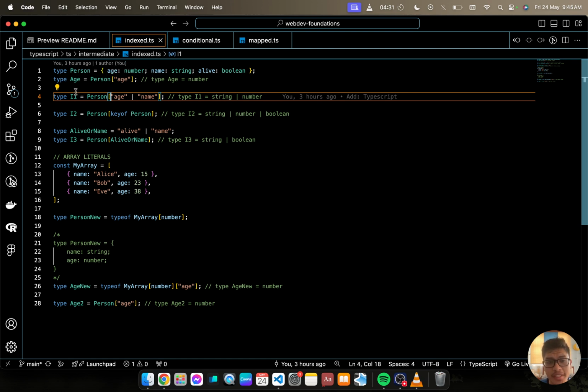And here we can have a union operator where 'age' or 'name' are the potential values. So I1 can be a number or a string. Then I2 equals Person[keyof Person], and we are already familiar with keyof. So with keyof, we are retrieving all the keys of Person, which are age, name, and alive, and the corresponding values are number, string, and boolean. There we go.